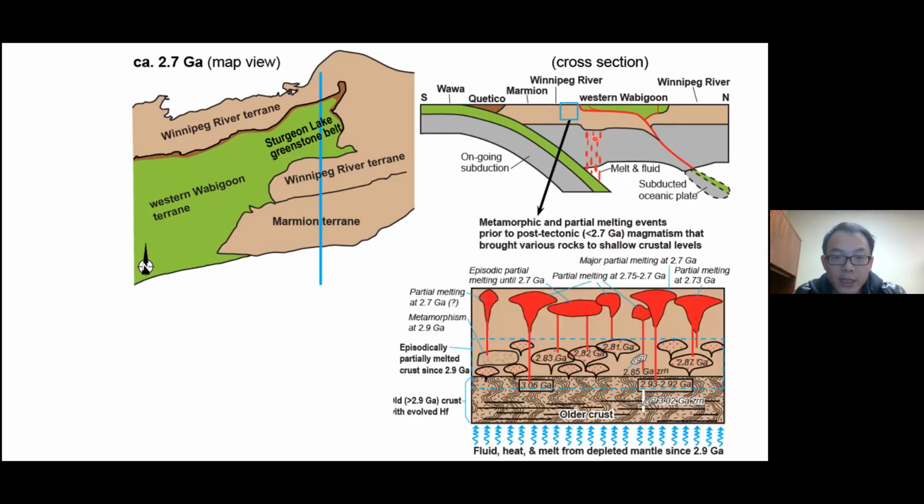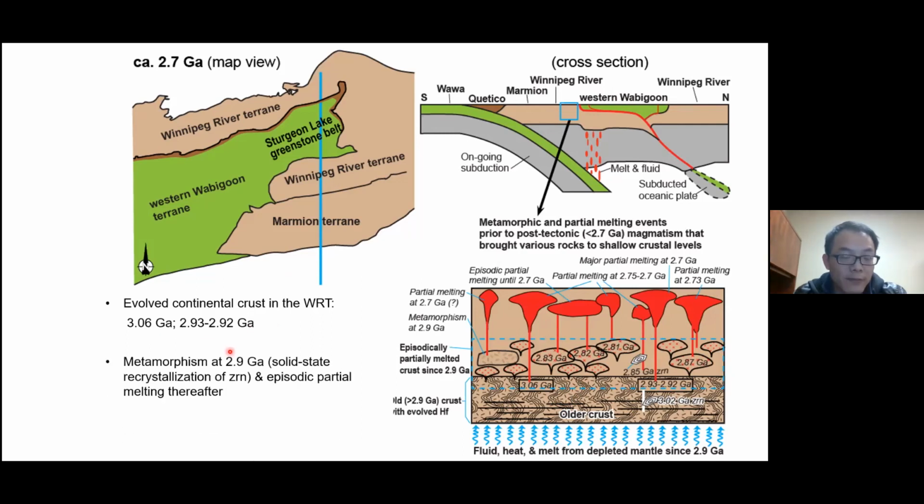So if you look at the entire crust column, we have multiple very old crust, partially melted at multiple times, then later again partially melted to form 2.7 billion years old melts. It's a continuous process. 2 pieces of protolith at 3 billion years and 2.9 billion years, then metamorphic event at 2.9, followed by episodic partial melting events. And the major dominant partial melting event was at 2.7 billion years.